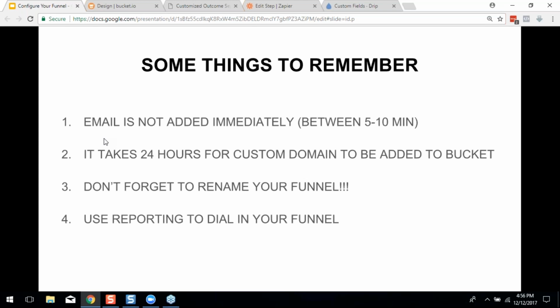So don't forget to rename it. And then again, like I told you before, use reporting to dial in your funnel. I tell everyone, if this is your first segmentation funnel, and for a lot of people it is, there's not a lot of software out there that does what Bucket does. There's some that does some of the similar functions, but for a lot of people, segmentation funnels, it's the first one. And when I tell everyone, if it's your first one, if you get the questions right, you're like 90% of the way there.